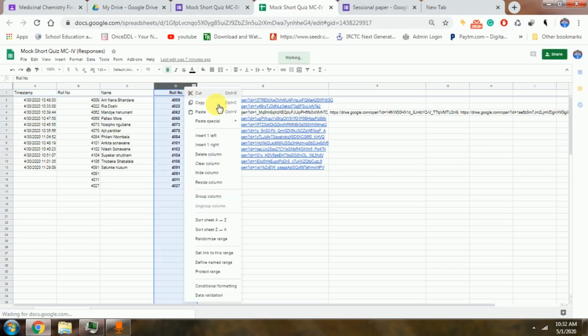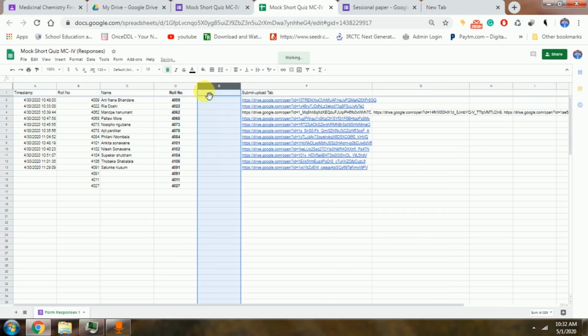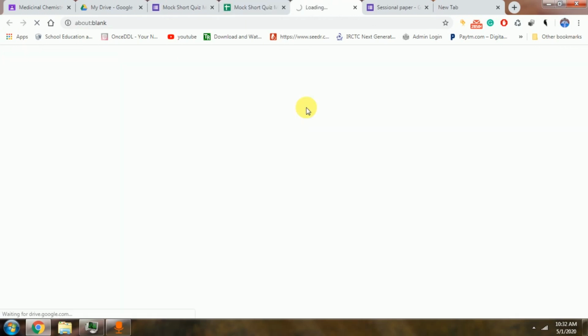Insert a new column like this, and this will be your score option, so you can give the score. So right here, score. Okay, now we know these are the roll numbers, these are the file uploads. So just click to open a single file from here. So this is how I'm opening it, where you can check the answers of the students at the same time. So this will open.